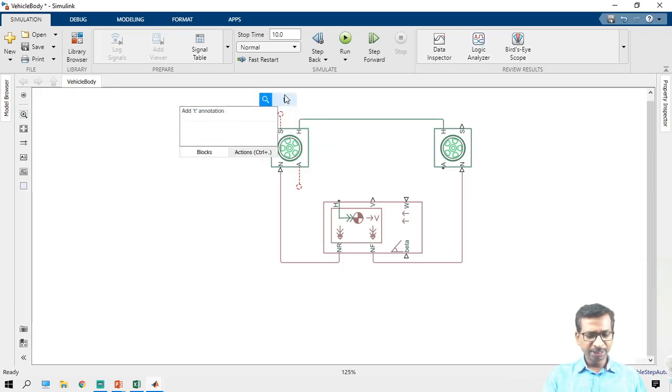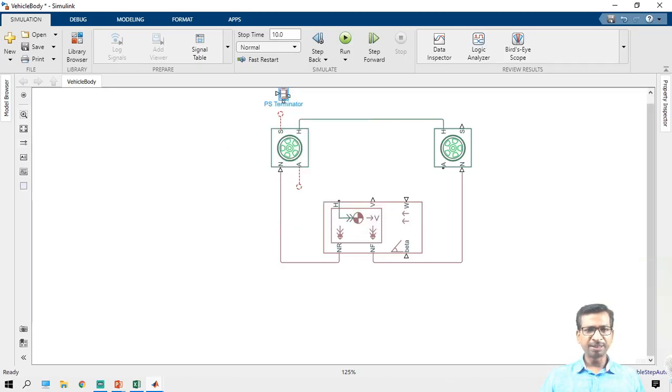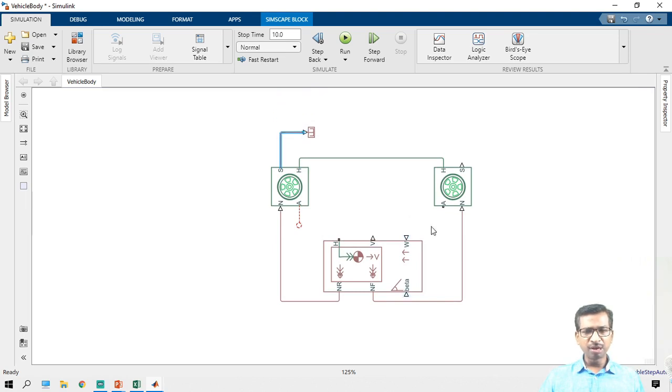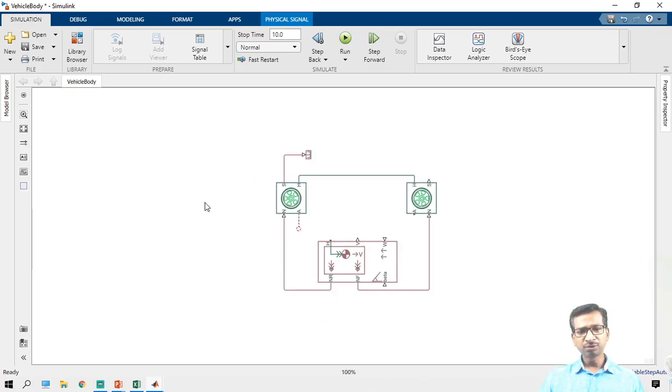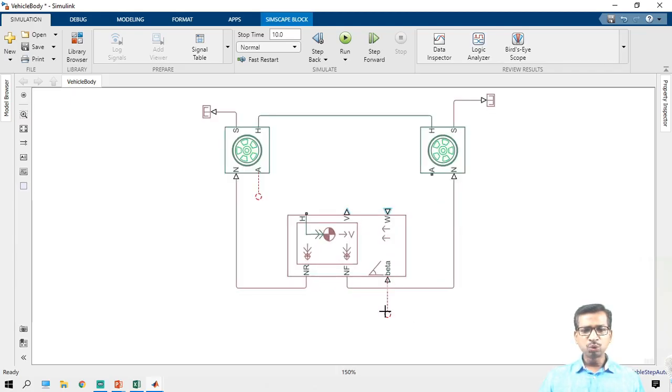Let us take a terminator component, the PS terminator. Take this one. These entire components are all Simscape components. Alright, so the system will be like this only. And see here, now we have to apply these two values.